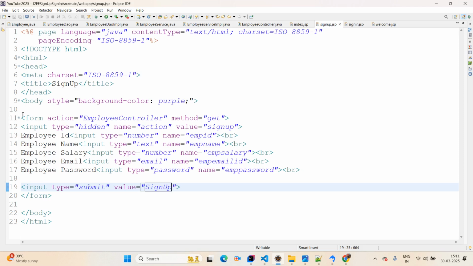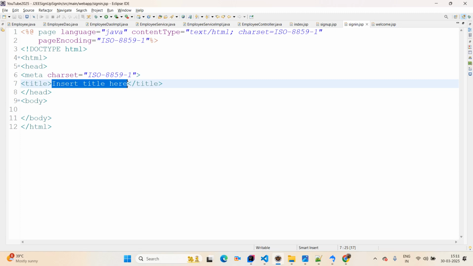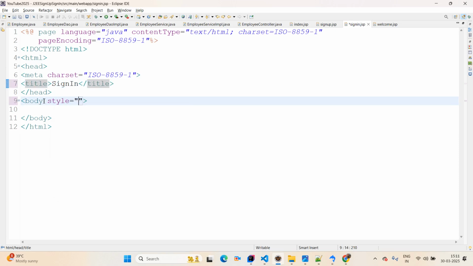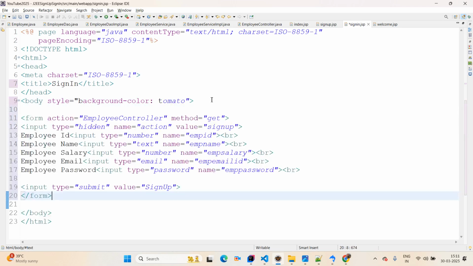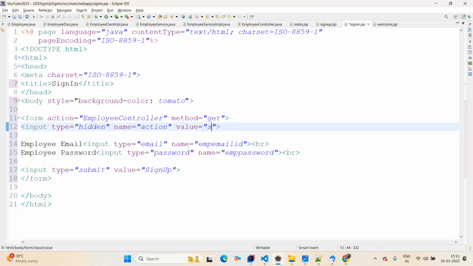Okay, yes. Now coming to next we have available sign in. See, here is sign in. I am giving browser title as sign in. The body style we are giving here background color. We'll give the background color as tomato. Yeah, there is tomato also color available. Then we just required here email and password. The other fields I will delete it. The action value as sign in, and here the button we are going to say this will be sign in.